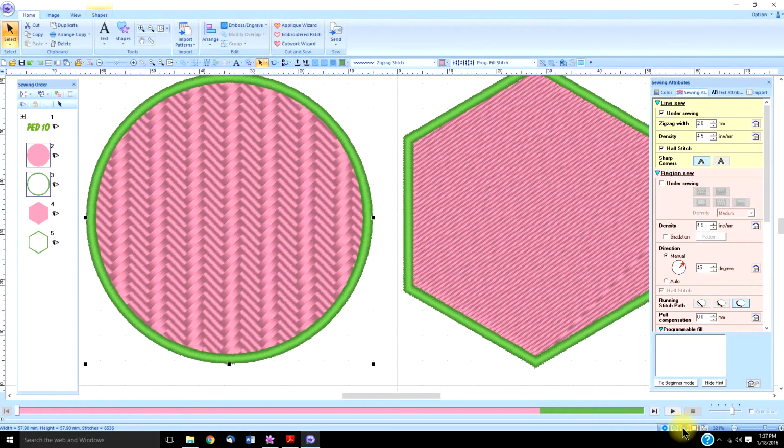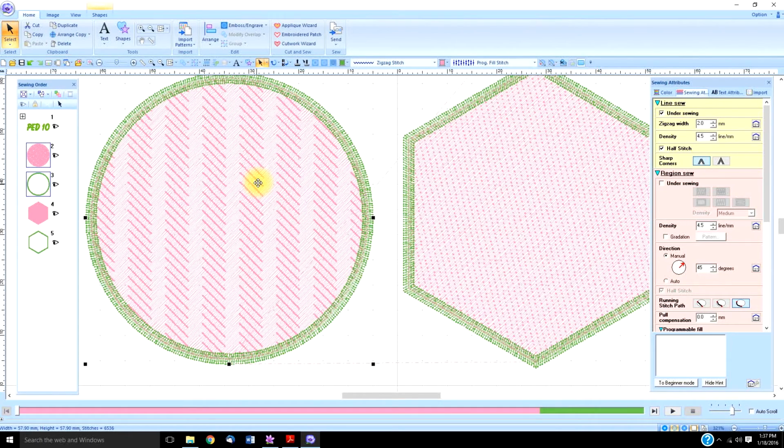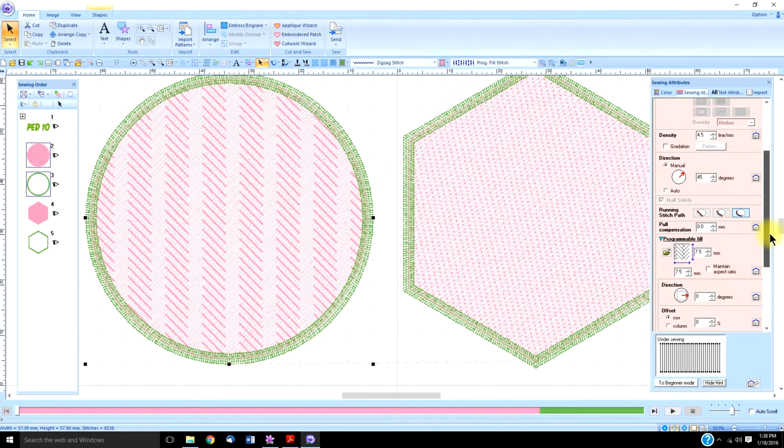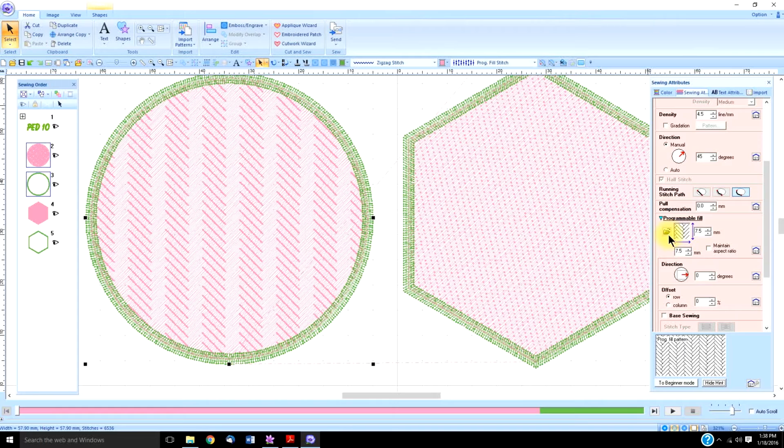There are so many programmable fill stitches. Whenever you choose programmable fill stitch, you're going to be looking for a little folder, just like we did with the motif stitches under the line sew. But with the programmable stitch, we need to find that little folder. We don't see it here. That's because you got to pull this little drag down bar so you can see it.